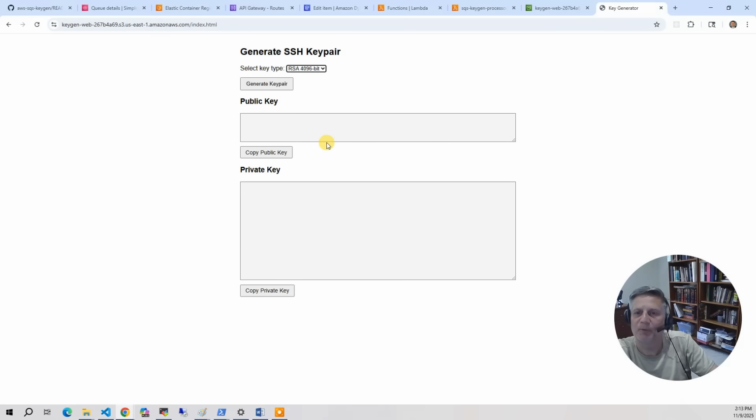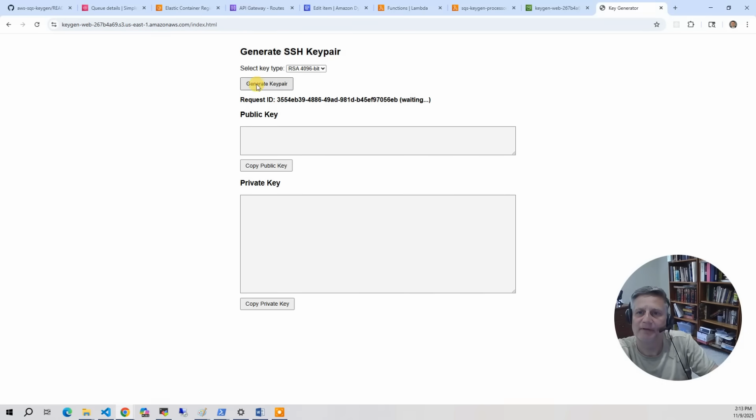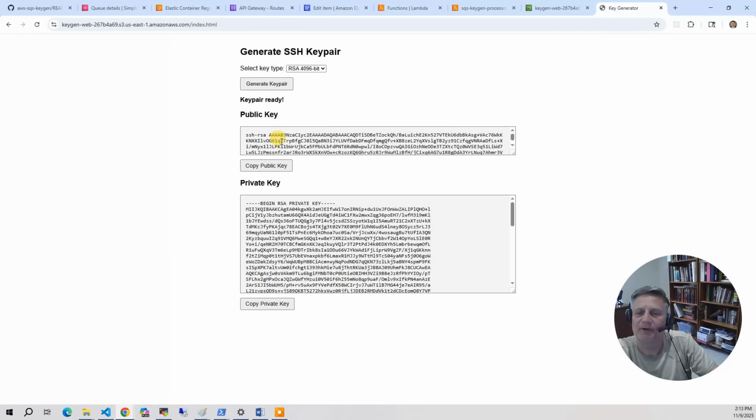The web application is pretty straightforward. You select the key type, then you click generate, and you can watch the API handle the entire process from generation to result.